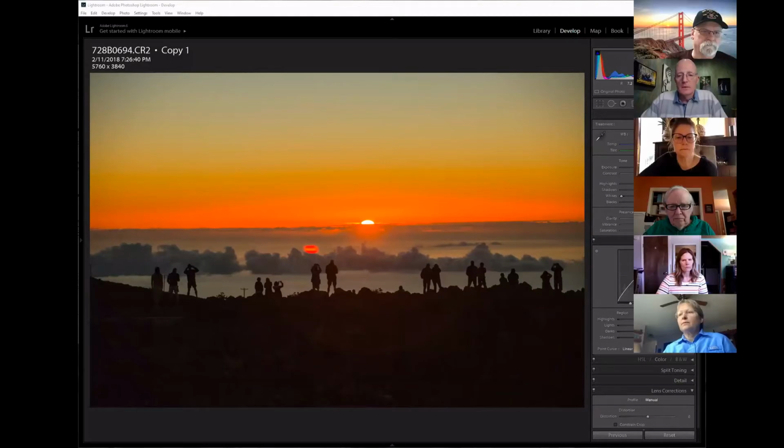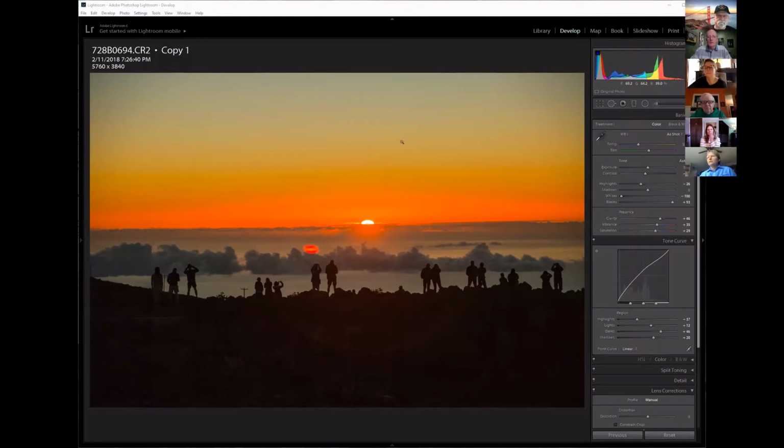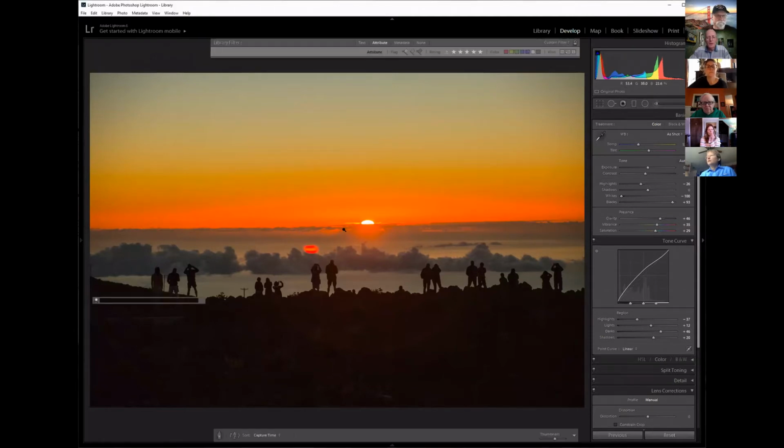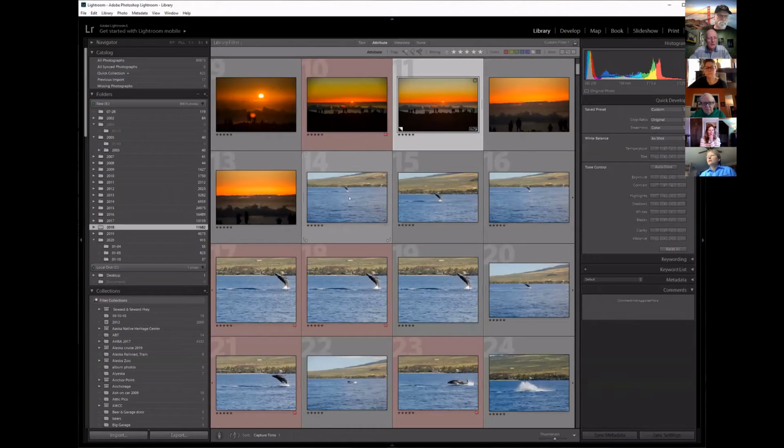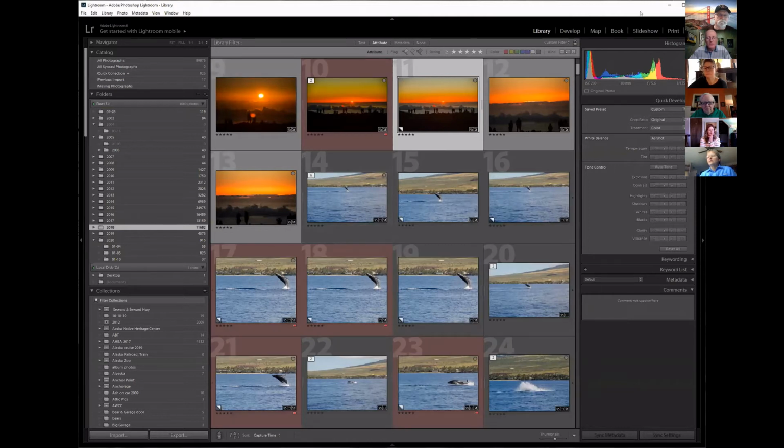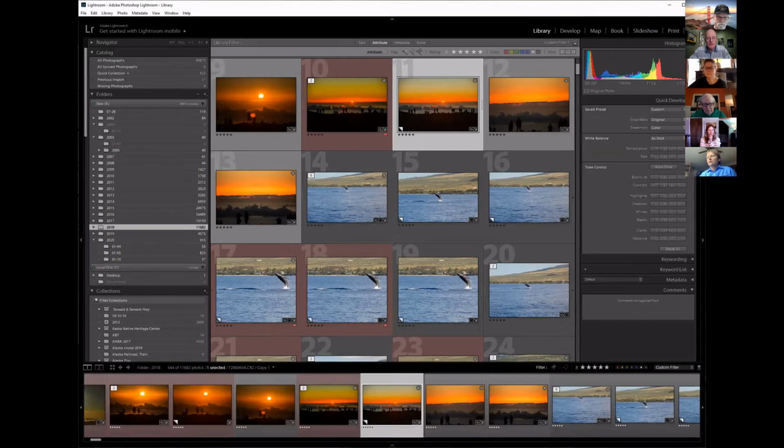Did it come up? Yeah, it did. Okay, good. Do me a favor, expand the film strip at the bottom, please. This one? Yep. I just wanted to see where we were. Okay, that's good.